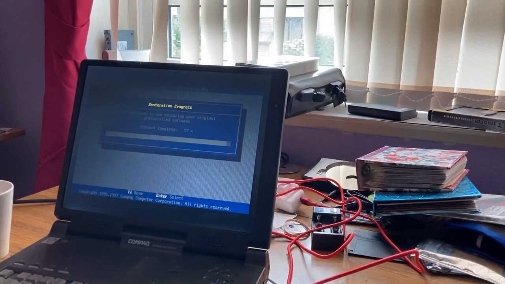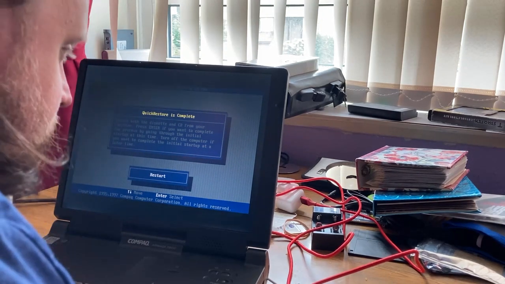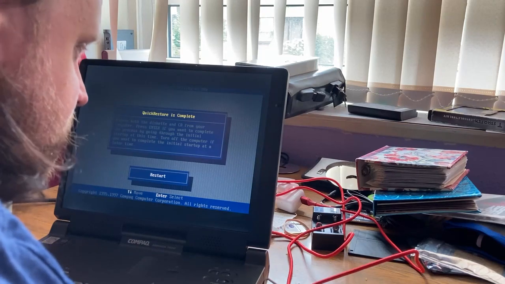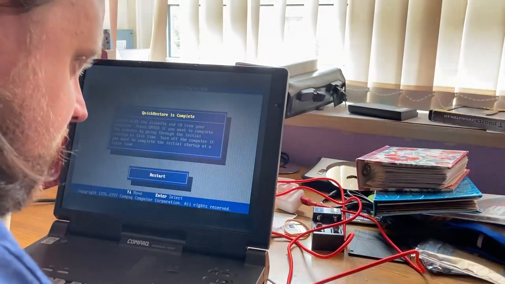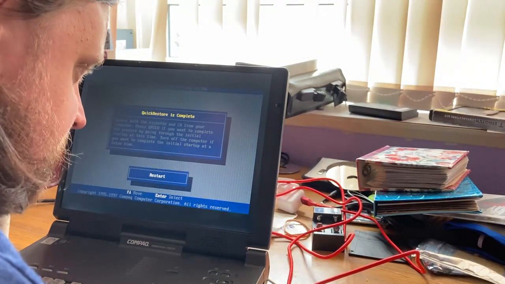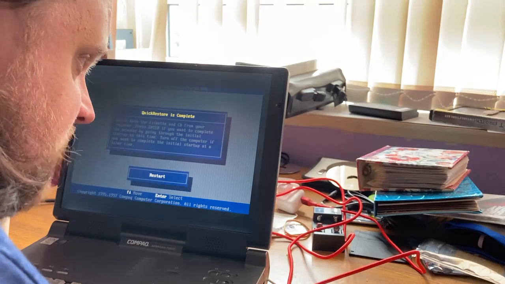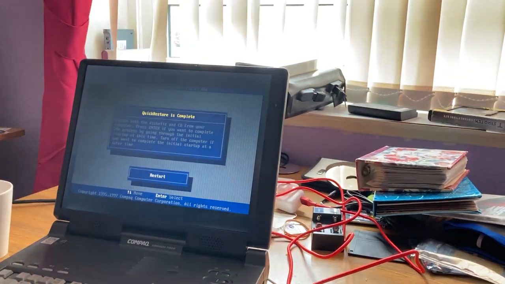So after quite a long wait, we are getting there. Anyway, we are done. "QuickRestore is complete. Remove both the diskette and the CD from your computer. Press enter if you want to complete the process by going through the initial startup at this time. Turn off the computer if you want to complete the initial startup at a later time."